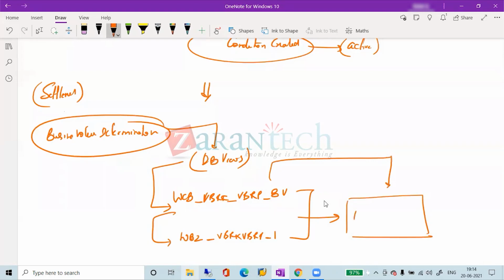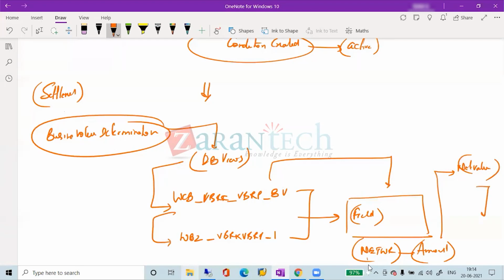What is going to be the field? The field is going to be your NETWR, which is nothing but your amount field, right? Business volume is purely going to be determined by the net value on a billing document. That's where it is being triggered for a settlement, right?